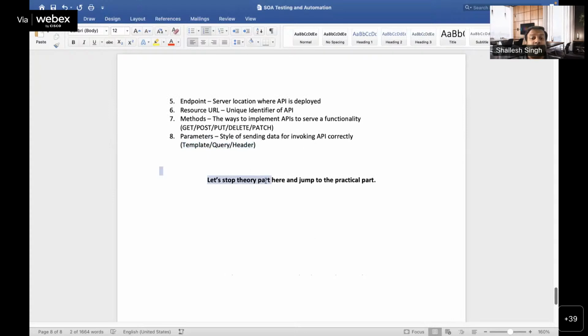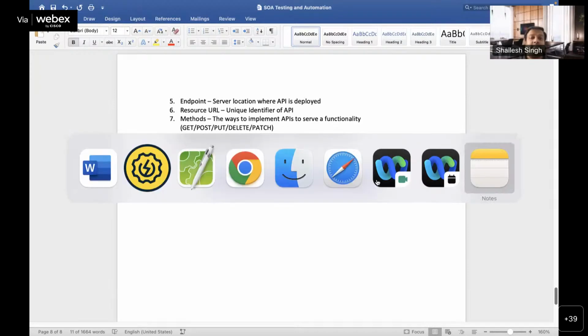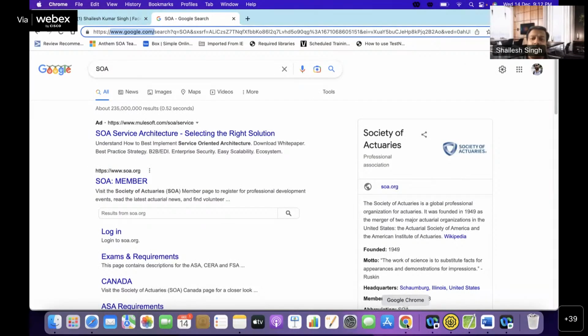So let's stop the theory part here and jump to the practical part. Congratulations and thank you for being with me through all these theory parts. From day 3, we will start the practical. Okay. I have all the resources created for you guys. So let me show you just a glimpse of that.